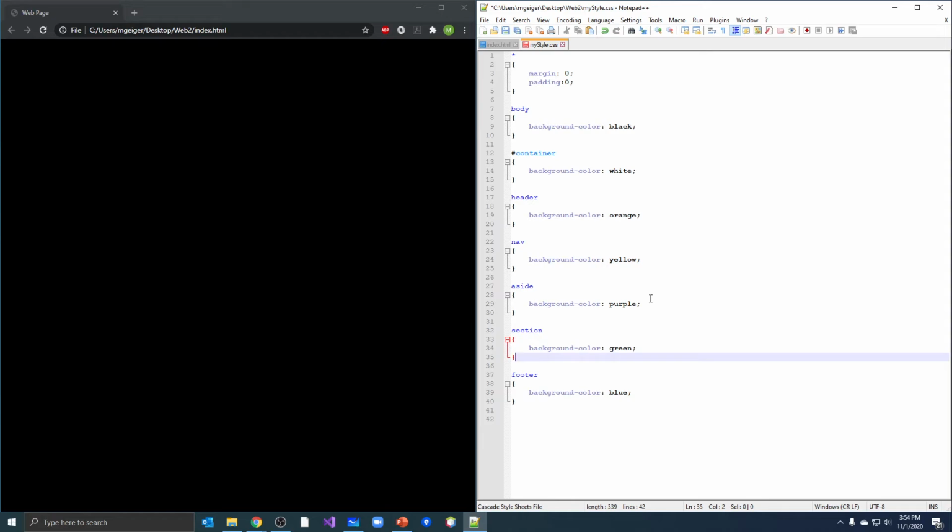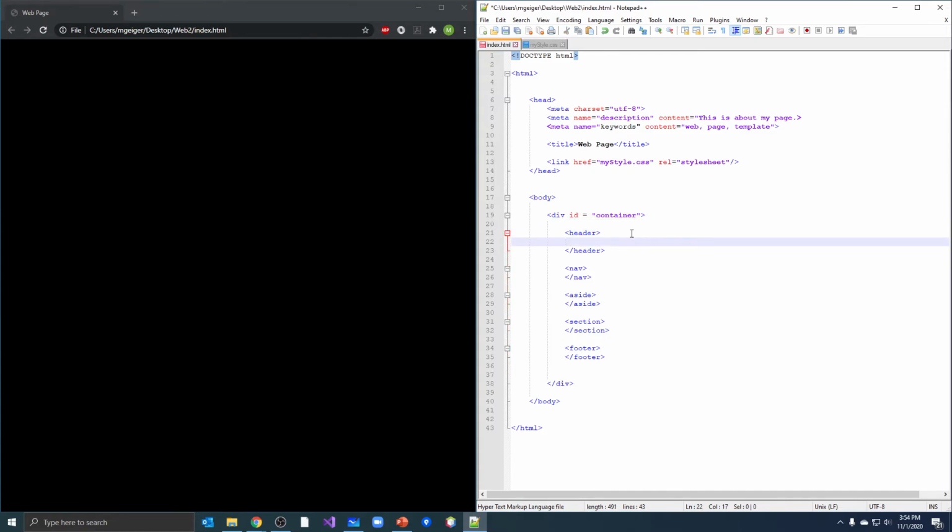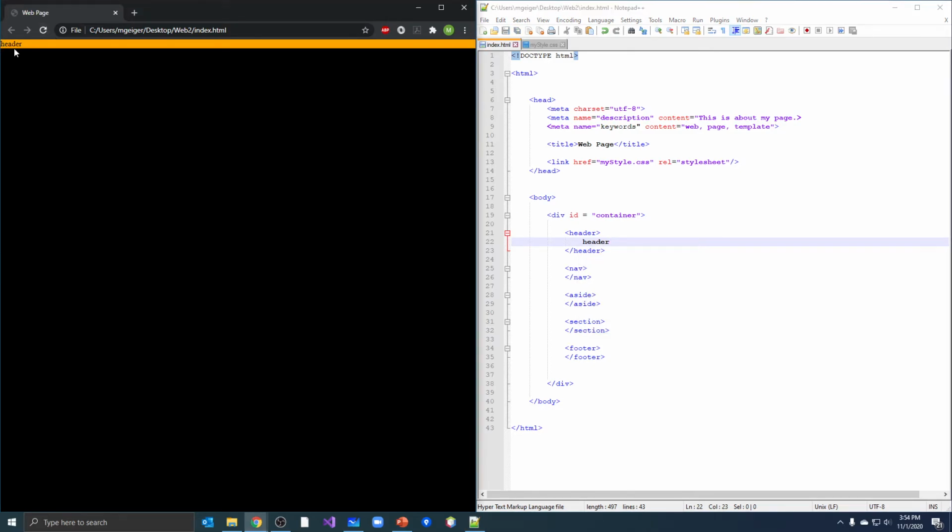So each one of these sections I set to a different color because it's going to help us with layout and troubleshooting on this page. I refresh, I don't see anything. Why don't I see anything? Because there's nothing inside of these things. So I'm just going to put the word header inside my header. There's my header.